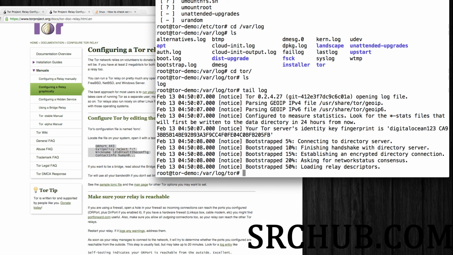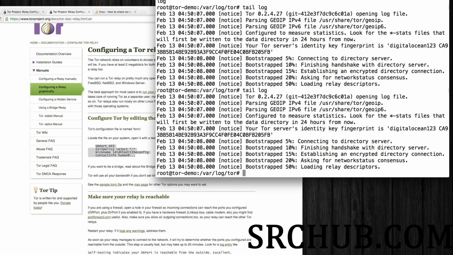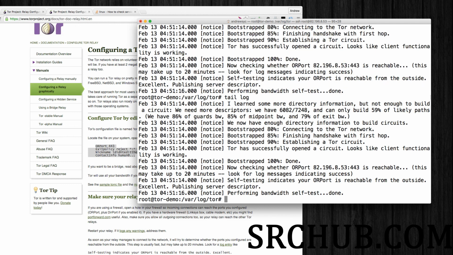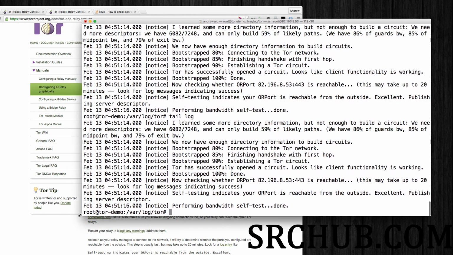So we may have some initial issues, but I restarted it. So connecting to directory, finishing handshake with directory server. All right, so it looks like some things are still going on here. Let's see if anything catches up here. Loading relay descriptors. All right, so this is a little bit boring. Maybe I should wait a little bit before I post more. All right, after rechecking this, the Tor service just needed a little bit more time to get things running. So according to our logs here, everything's been tested. Let's see here. So our port is reachable.